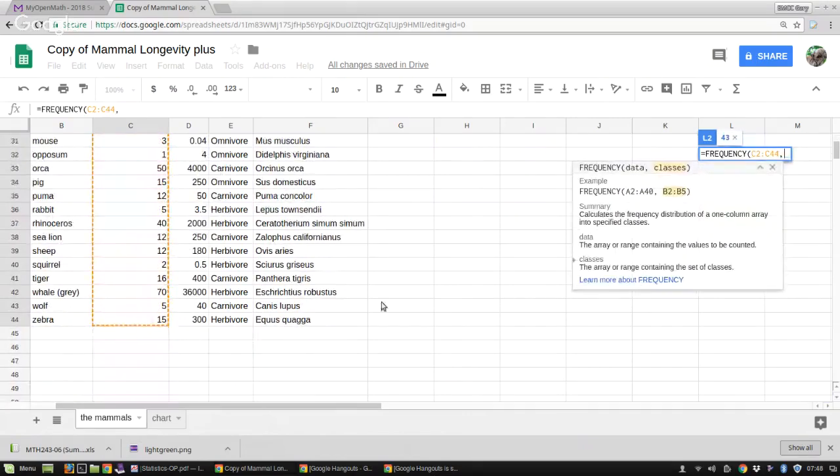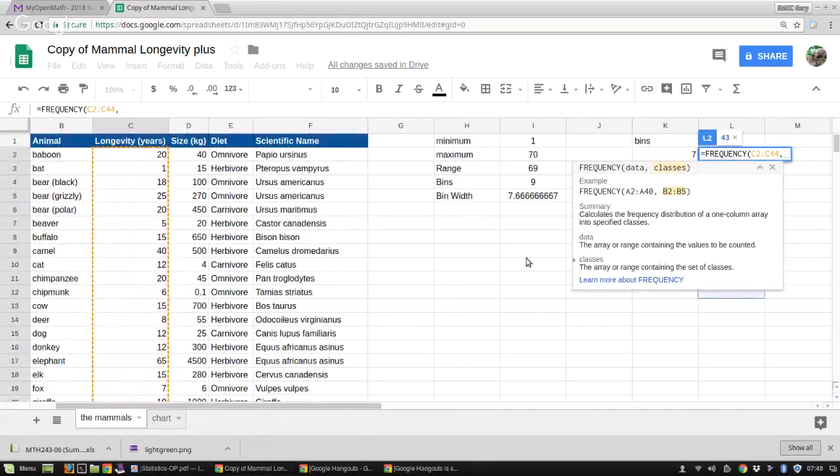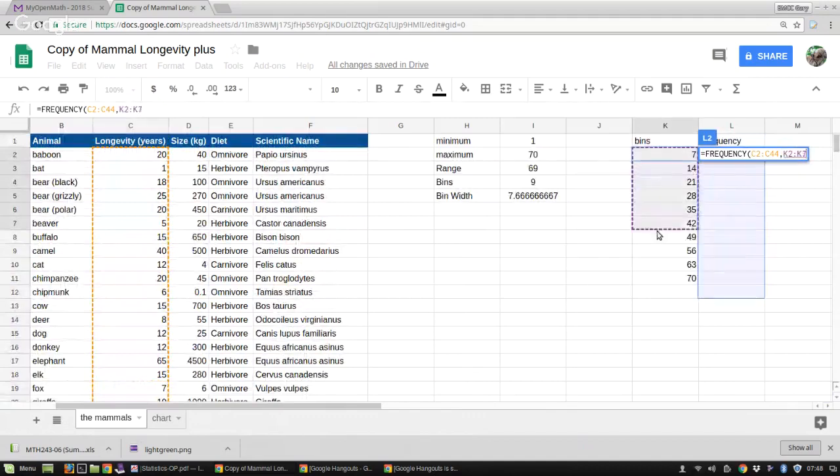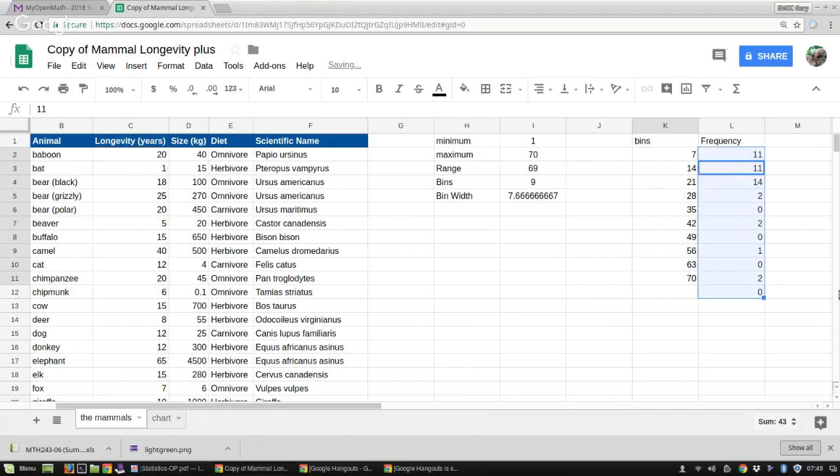Comma, once you select your data, you want to select your classes, bins, or buckets. You have your column, you're calling them classes. Close parentheses. Now on a Windows computer, Control-Shift-Enter is what you do in Microsoft Excel. On a Mac in Excel, you would do Command-Shift-Enter. In Sheets, we can just hit Enter.